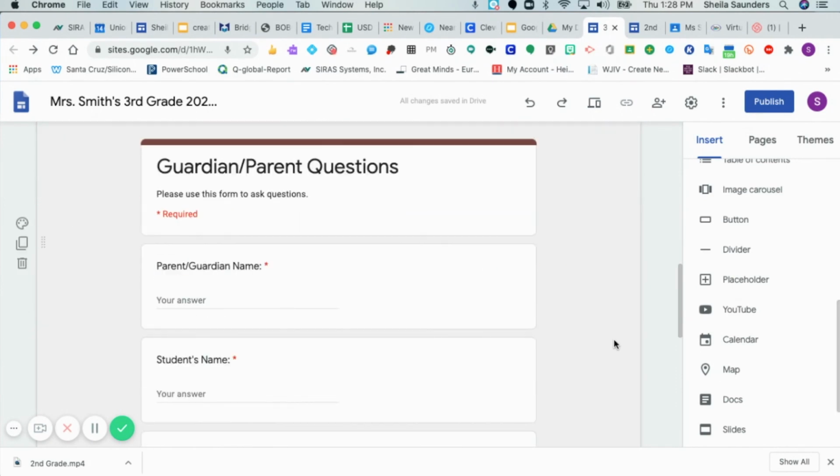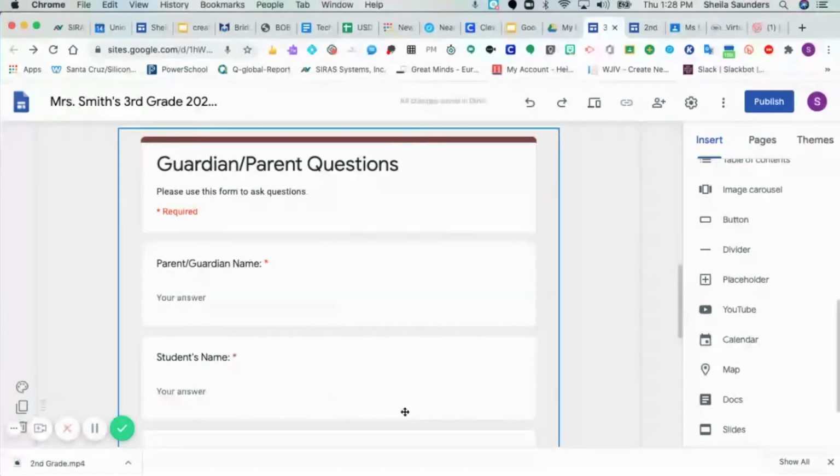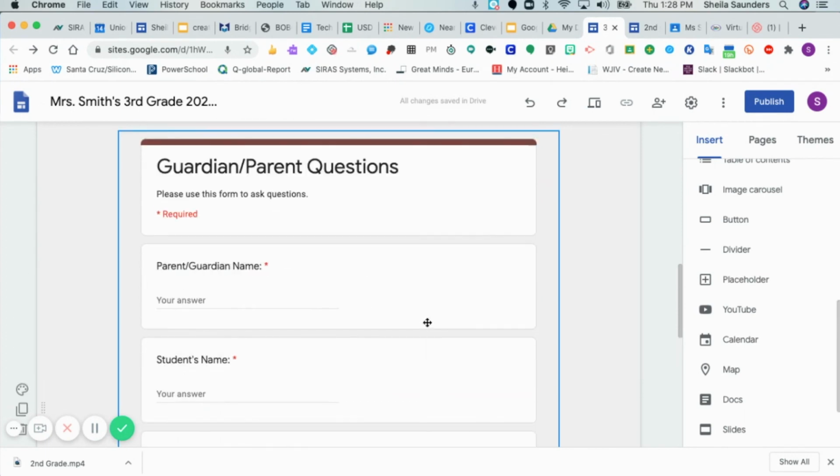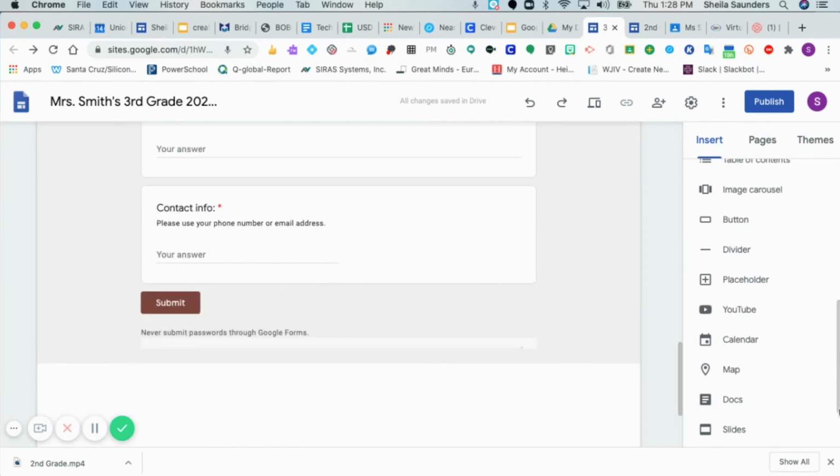All right, so we already gave you a default Google form here in case parents want to contact you for some more information. Maybe they have a question. But you can, again, personalize this. You can create your own Google form, delete this one, and pull it in.